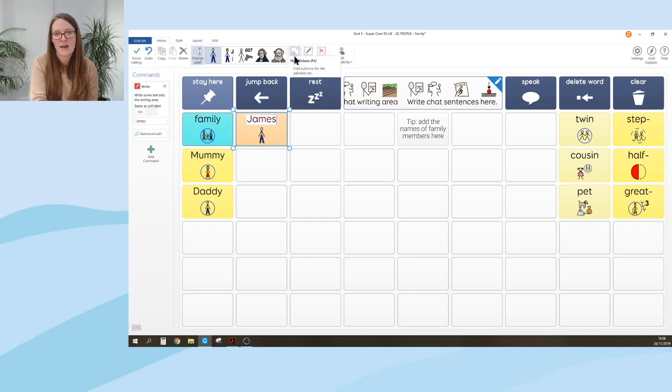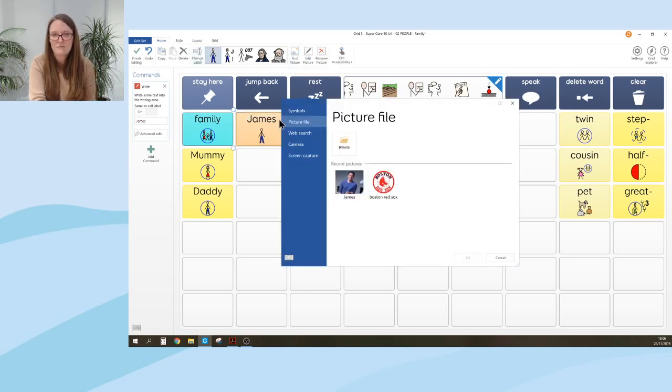And I'm going to go up here onto the top of the screen where it says find picture. And I'm going to go into picture file. So what I've done ahead of this webinar is I've got some pictures of Katie's family on a memory stick, and I've put that onto the device so that I can go in and add them all in at once. We'll talk in a second about how you could use the camera as well though.